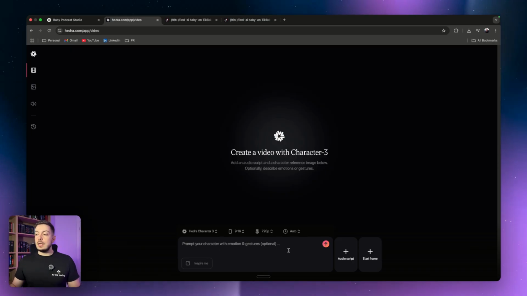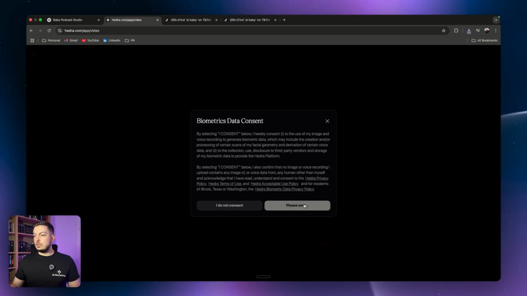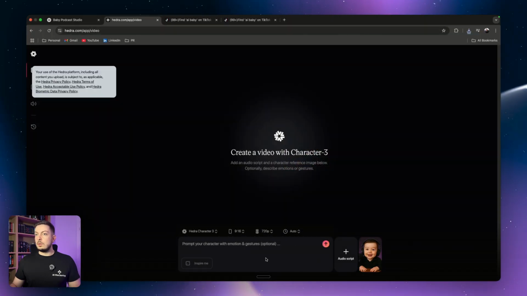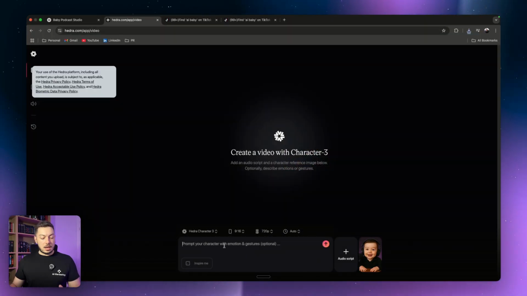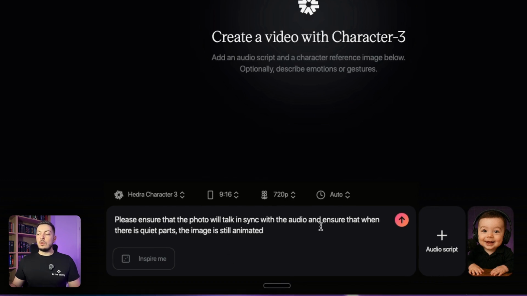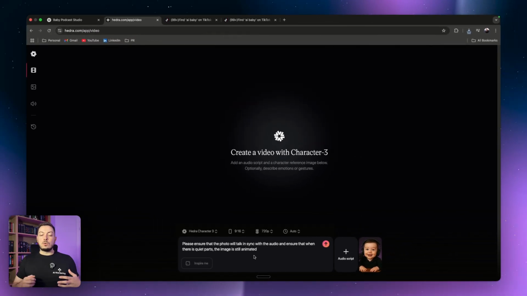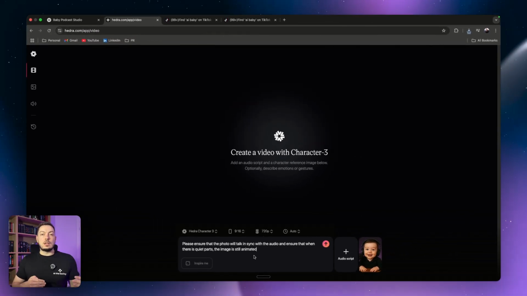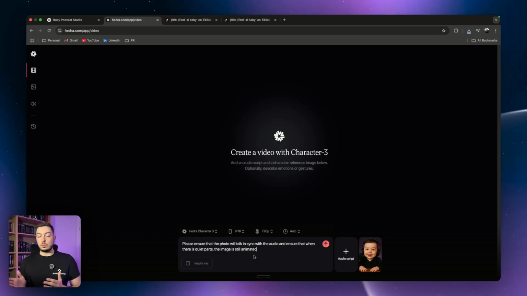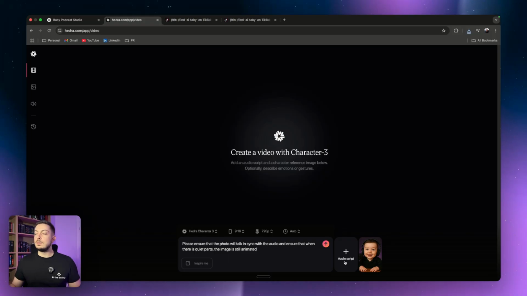And what you're going to do here is add in the image, upload an image, you're going to consent, upload your image over there, and then add in the following prompt. Please ensure that the photo will talk in sync with the audio and ensure that when there is quiet parts, the image is still animated. The reason we're going to add this prompt is so that when the baby's talking and there's quiet parts in the audio that we will attach shortly, it doesn't just completely shut down and go static. It makes it a little bit more lifelike. That's the main aim over there.